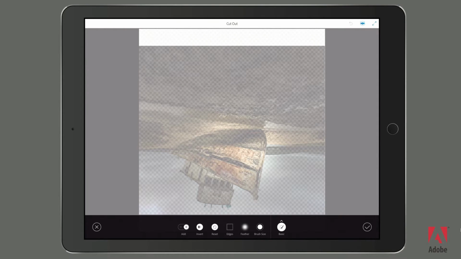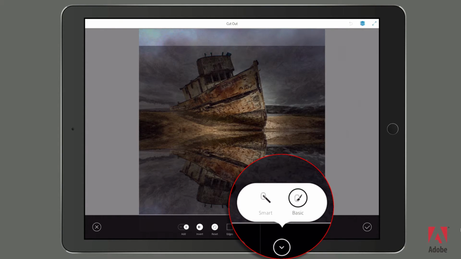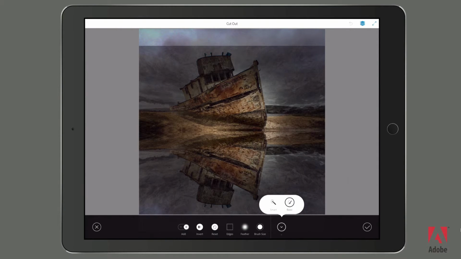In this case, I want to turn them both on so I can use the base layer as a reference point for painting in my reflection. As you can see down here at the base, I'm in the basic mode for selecting the area that I want to mask or cut out. If you tap on this, you can also be in the Smart selection. The Smart selection will do edge detection and help you make a selection, for example, around the edge of the ship. But in this case, I want to create an irregular shape that doesn't snap to edges, so I'm going to stay in the basic mode.